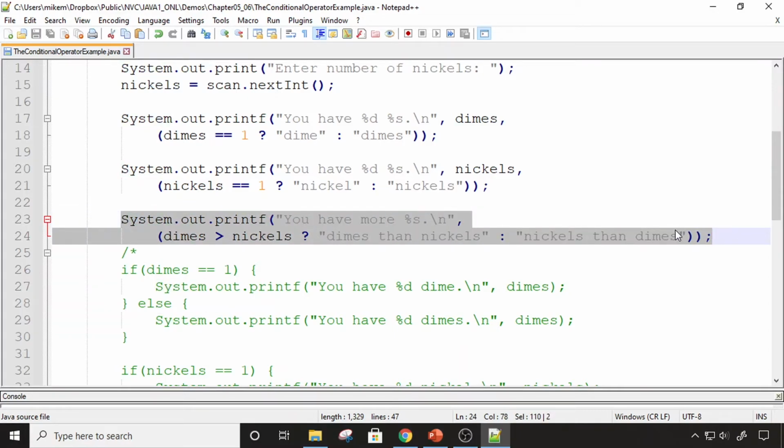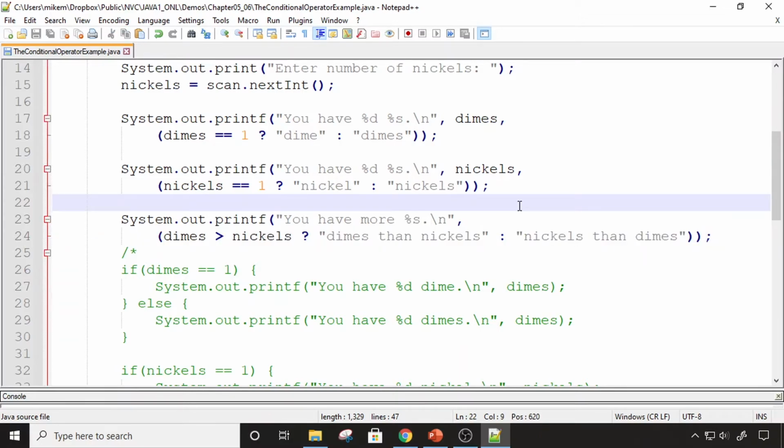Now, the one thing I didn't do is equality. So I'm only making 1 check here, but I'll come back and show you what you can do to fix this. But for now, I'm only using 1 conditional operator. So if dimes is greater than nickels, I'm going to put dimes than nickels. If it's not, nickels than dimes. So it's going to say you have more dimes than nickels or nickels than dimes. So let's go ahead and compile and run this program.